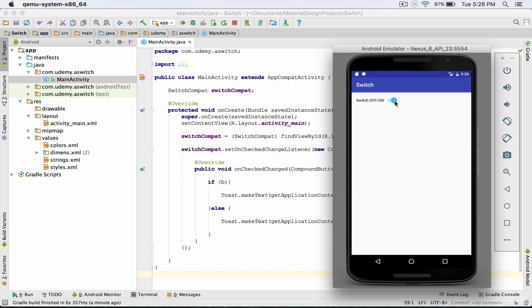Now I turn off the switch. This time the message switch is off is displayed. Disabling the switch led to the execution of the code inside the else block. You can enter your custom code for the switch inside these blocks.